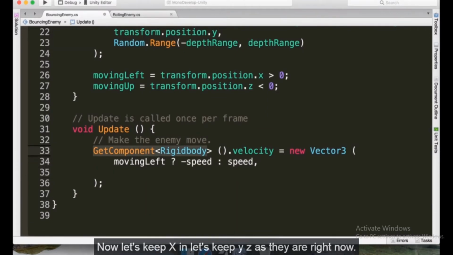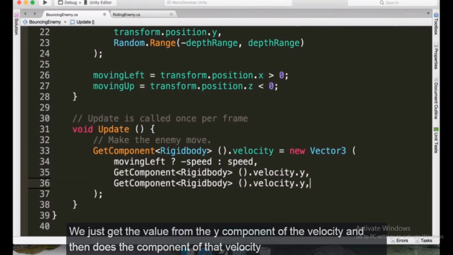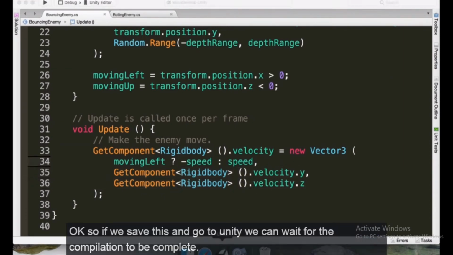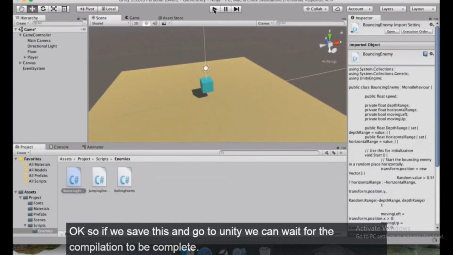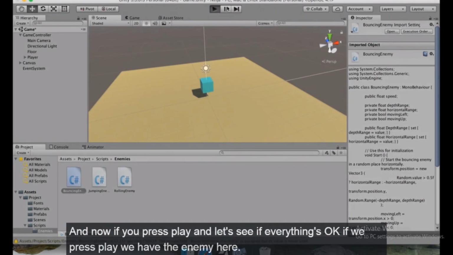And let's keep y and z as they are right now. So we do it like this. We just get the value from the y component of the velocity and then the z component of that velocity inside the rigid body. Okay, so if we save this and go to Unity, we can wait for the compilation to be complete. And now if we press play, let's see if everything's okay.